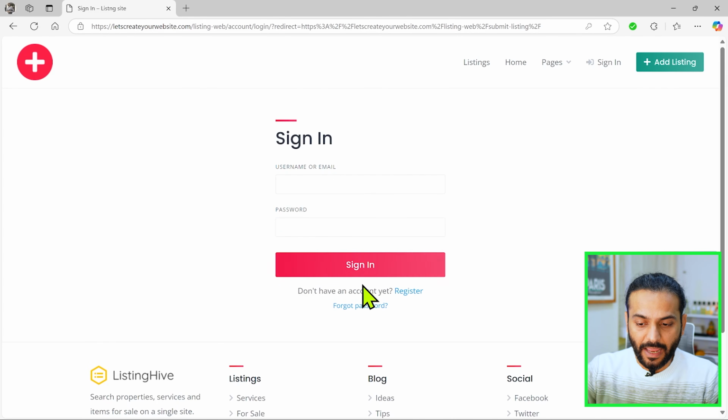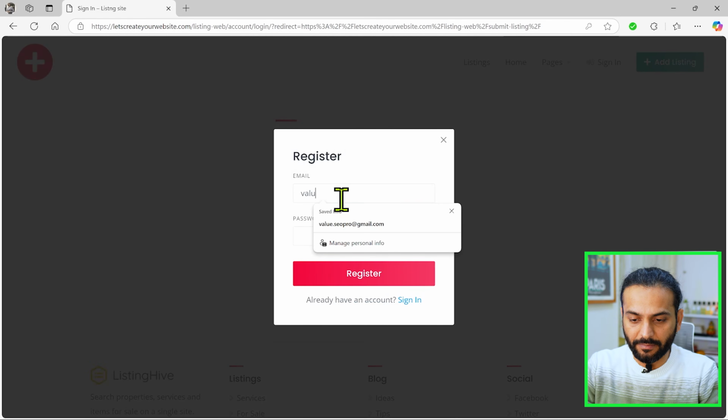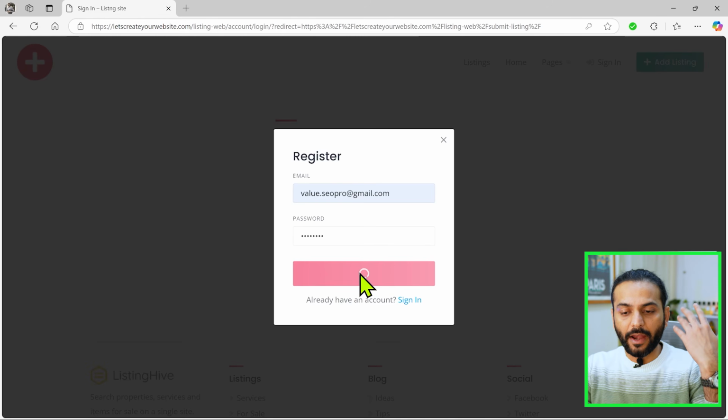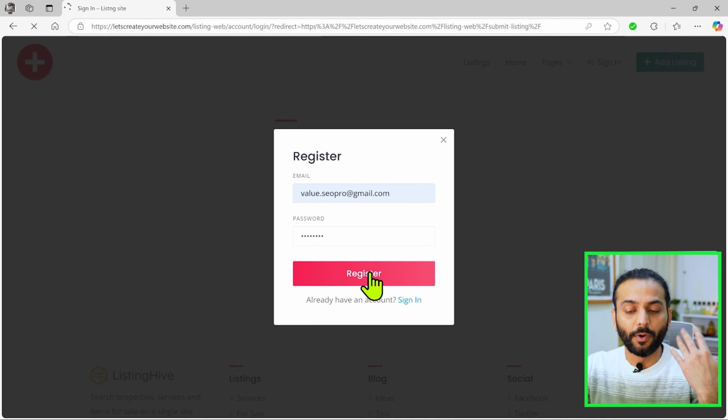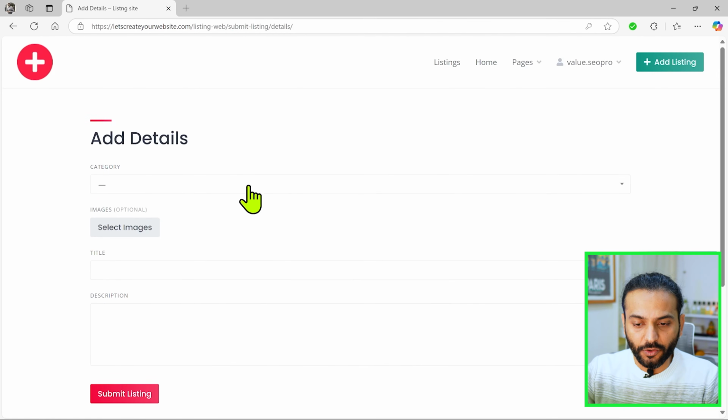For example, the first time, so they need to click on register, and then they can enter their email. For example, I will enter my email, and then I can click on register. I'm just trying to show you how it will look when somebody wants to add their listing. So now the people who want to add the listing, they need to choose the category.